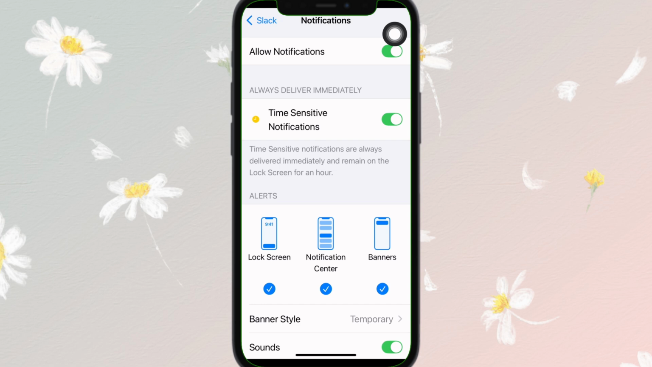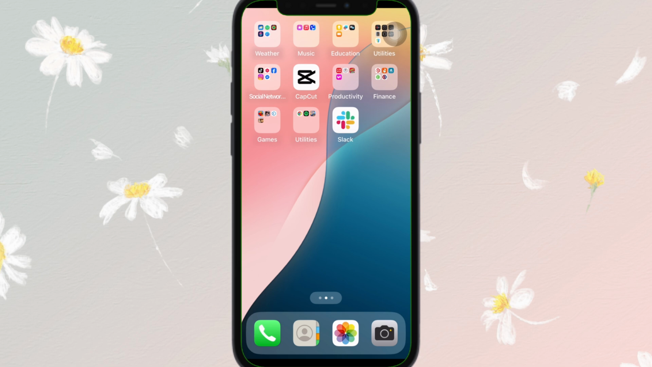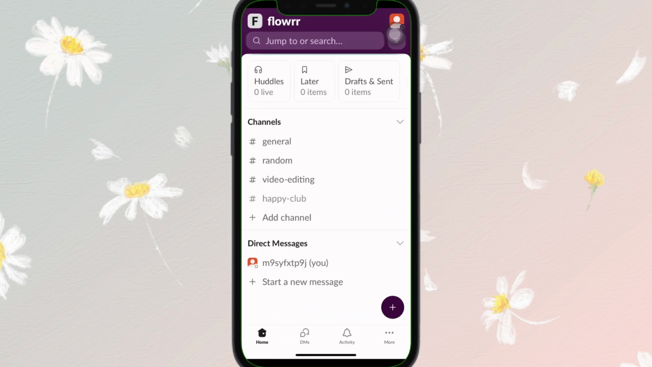Now force close and reopen the Slack app. Simply close the app and reopen it. This refreshes notification sync. Still not working? Then simply log out and log back in. That usually does the trick.